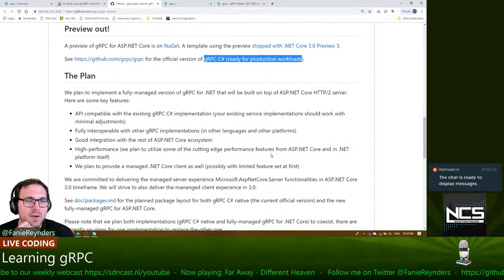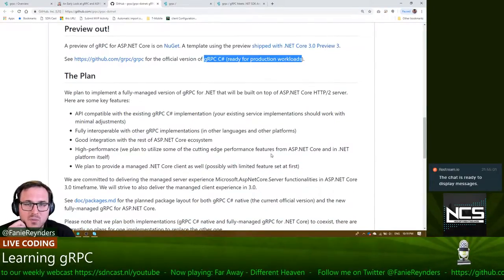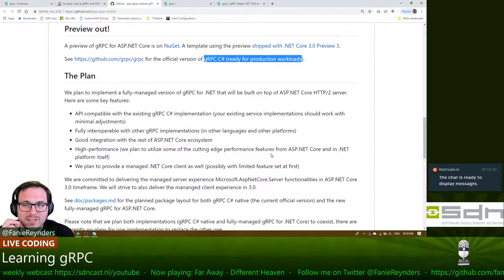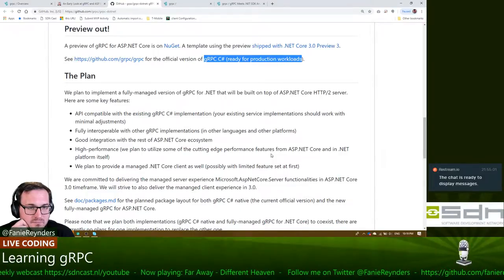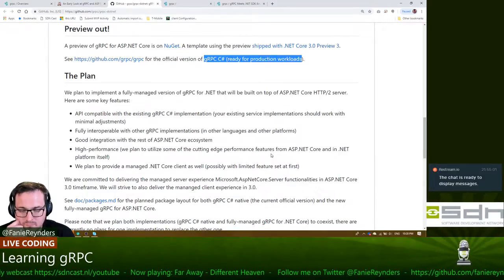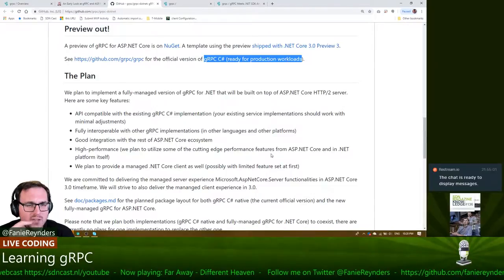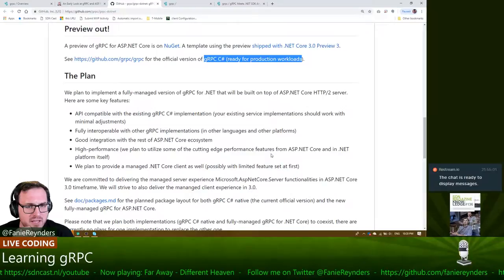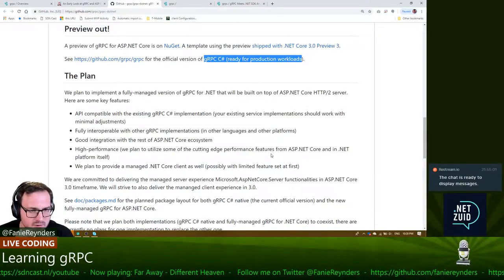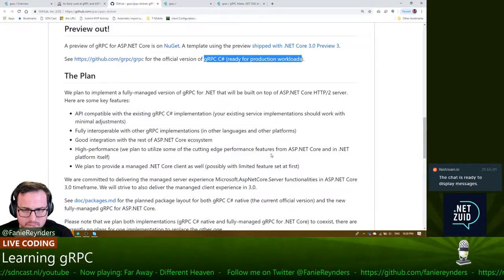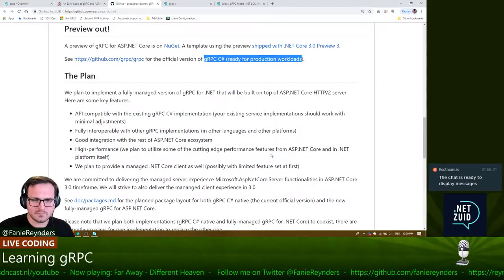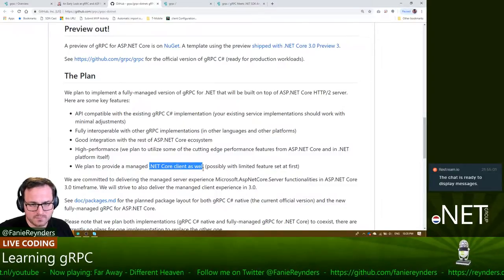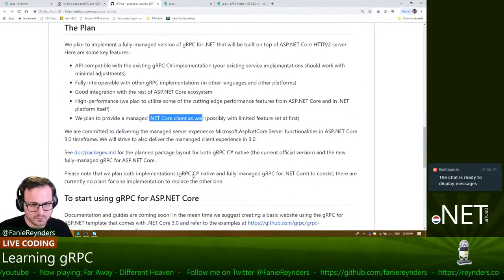So the plan: we plan to implement a fully managed version of gRPC for .NET that we will build on top of the ASP.NET Core HTTP2 server. It's fully interoperable. Good integration with the rest of the ASP.NET Core ecosystem, which is very important. We plan to provide a managed .NET Core client as well. Cool.